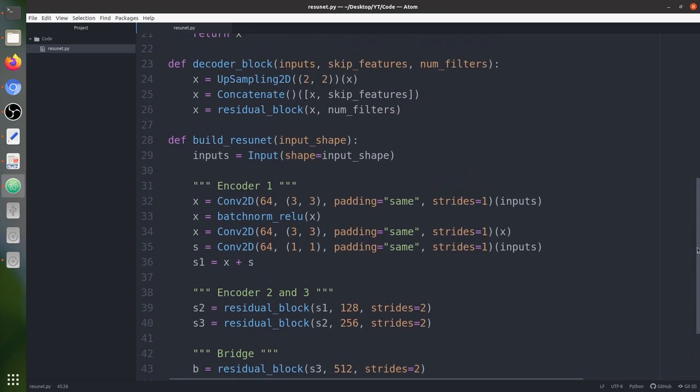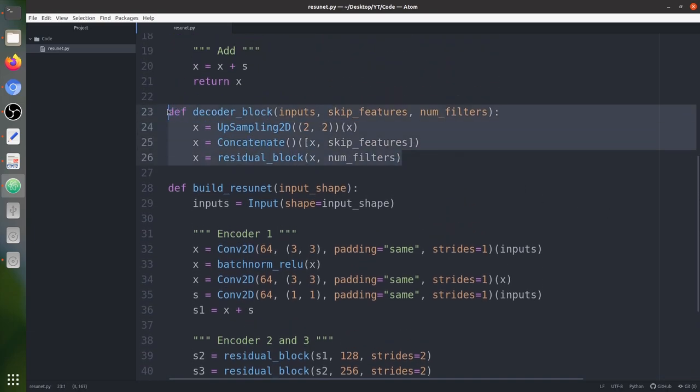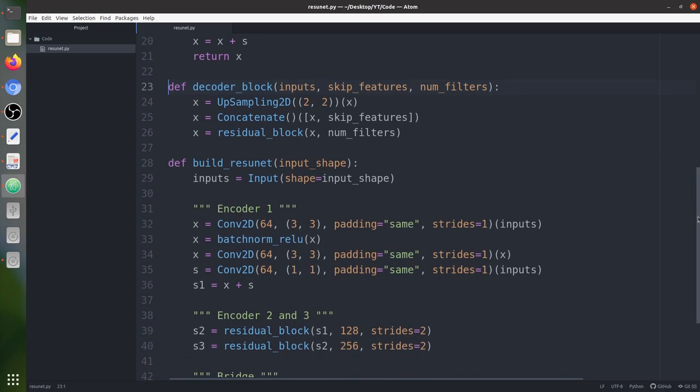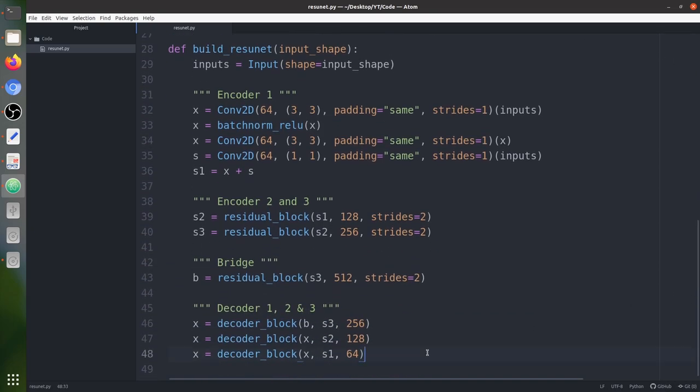So if you write this function, you do not have to repeat lines again and again. It is productive and saves time. Also, if you use something multiple times, you can build a function and then use it. Now the decoder part is complete.